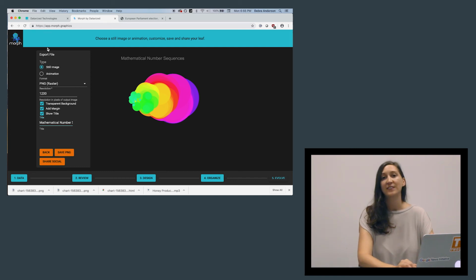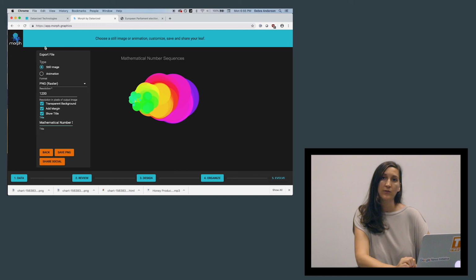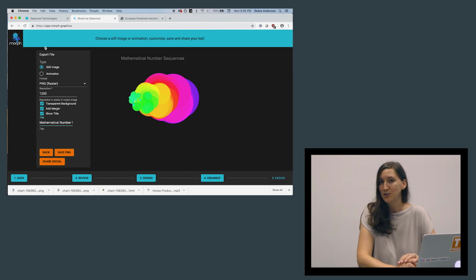So that's Morph in a nutshell. You can use Morph, again, an experimental tool for data visualization, for creating really abstract, wacky, funky, crazy images for your next data report, or just to start playing with generating abstract art from data, and also creating hopefully some fantastic, original art.